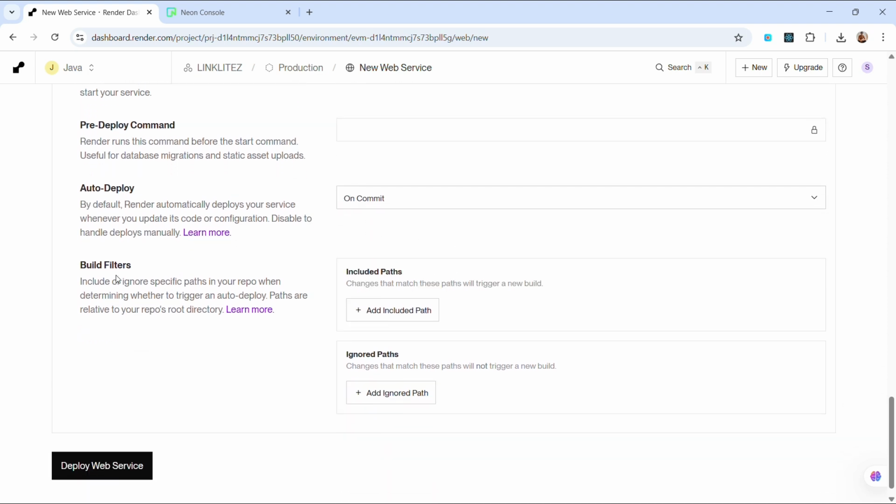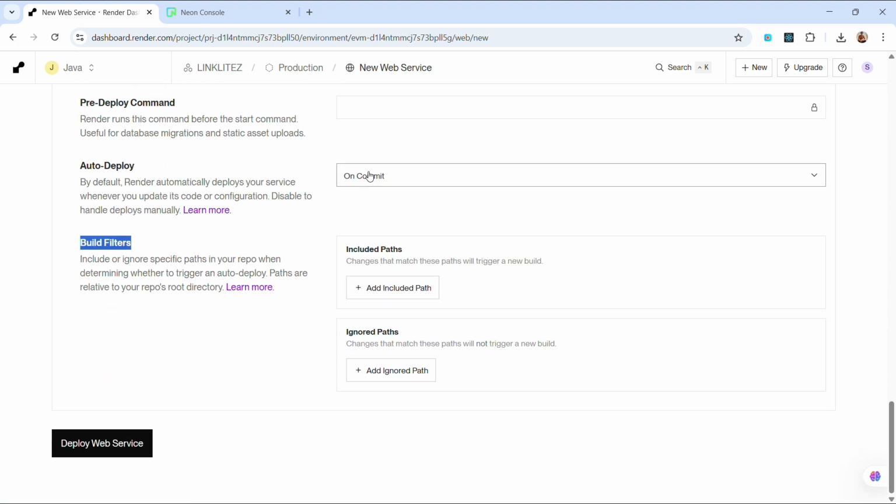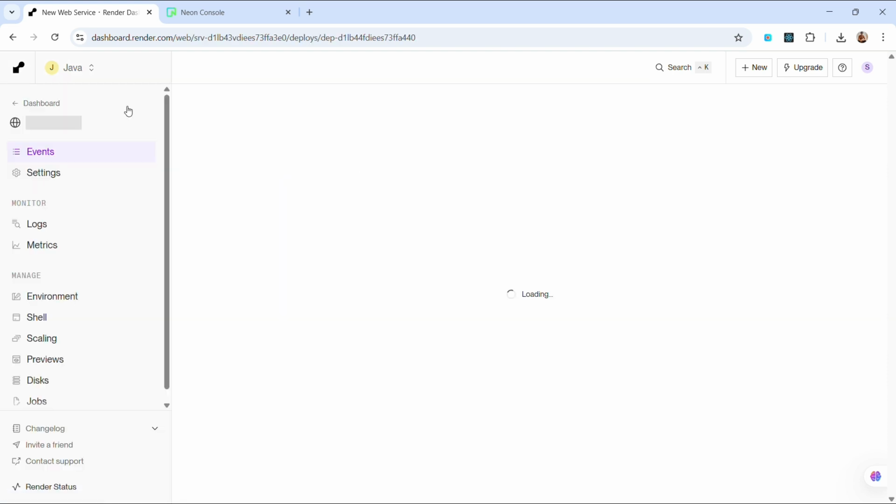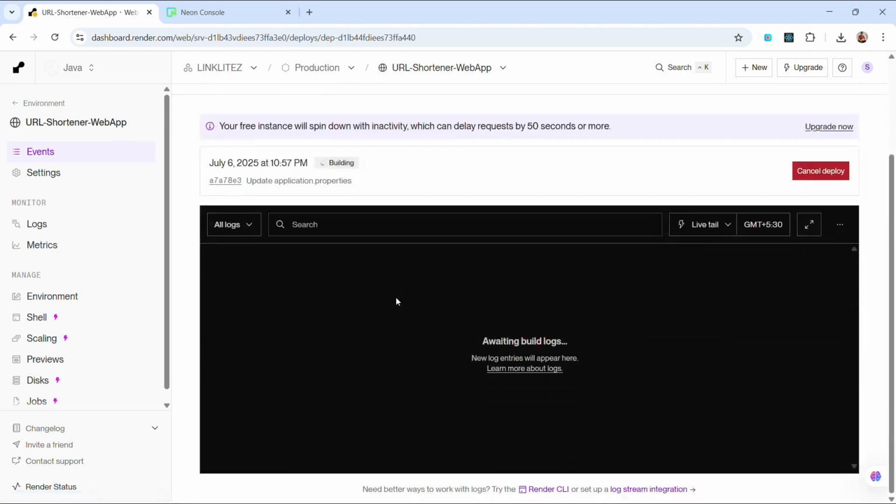Now you can include some build filters or something like that, but I'm not going to do that. I'm just going to click on deploy web service. Once I click on that, it will redirect me to the logs or events. I think it is the events. It will show that it is building right now.